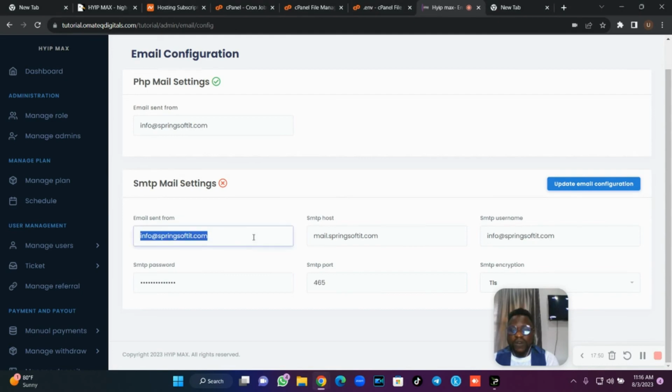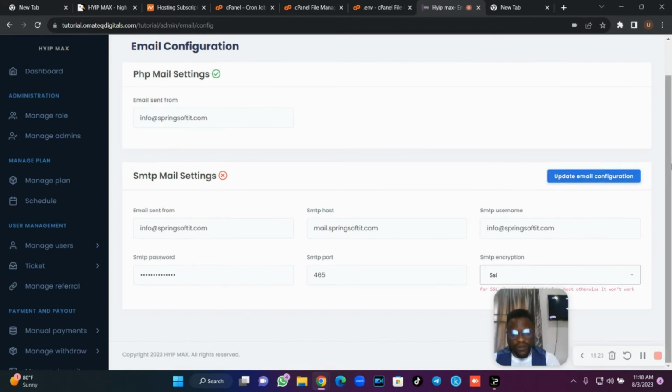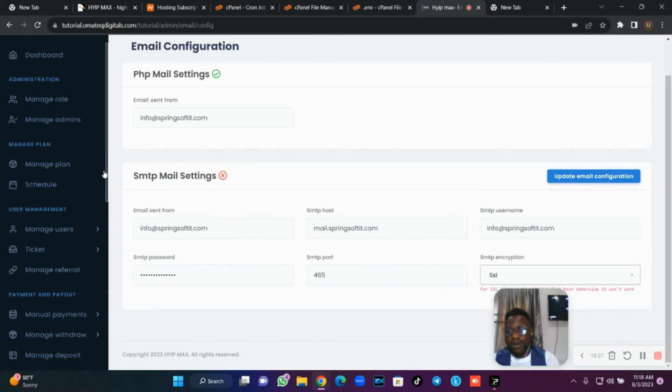This place will pick your official email which you've created on your cPanel. Then your SMTP host will now be mail.yoururlname.com, e.g. mail.tutorial.omatechdigital.com. Your username is your email address. Your password is the password you created. Leave this port like this, then change this TLS to SSL. Then you save, update mail configuration. Once you update this mail configuration, your email setting will work fine.